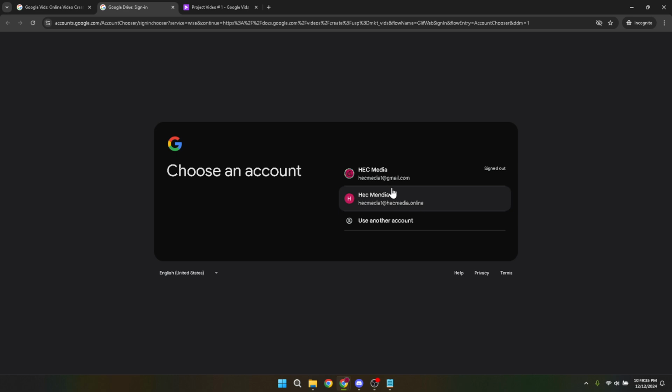After successfully logging in, you'll be prompted to choose which Google account you'd like to use with Google Vids. Many of us have multiple Google accounts for personal use, work, or specific projects. This step is crucial for ensuring that your work is saved and shared within the correct environment.